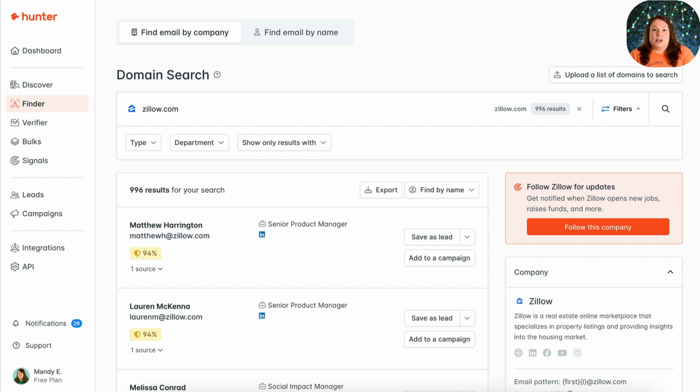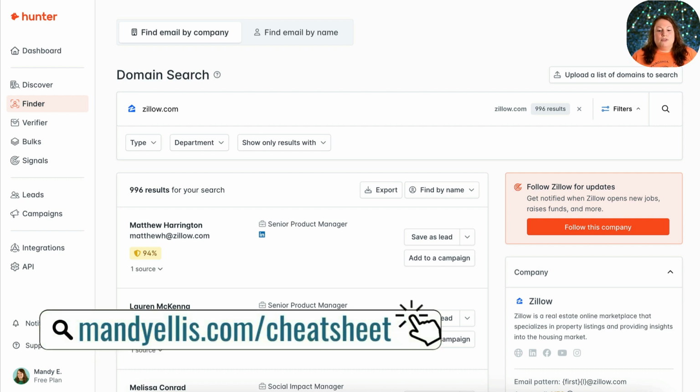So when you're going through Hunter.io or when you're going through Apollo, you have a checklist of what you should do every single month. And then you have another checklist in there that is what you should do when you onboard your client. So not only do you have how do I get my marketing done, how do I incorporate that with these tools, what questions do I ask on my client calls, you also have, how do I actually onboard them? What are the steps? So that's mandyellis.com/cheat sheet. Both of these you can use for free. Both of them are really helpful.